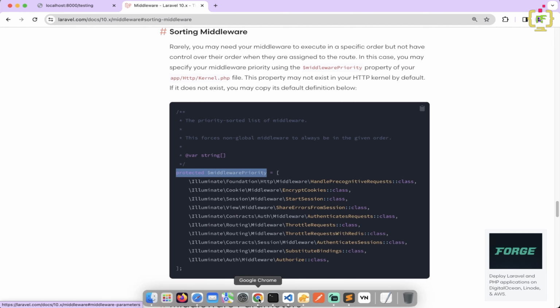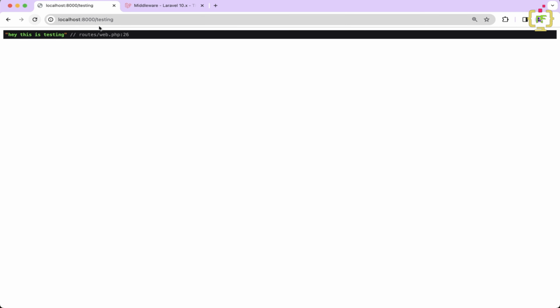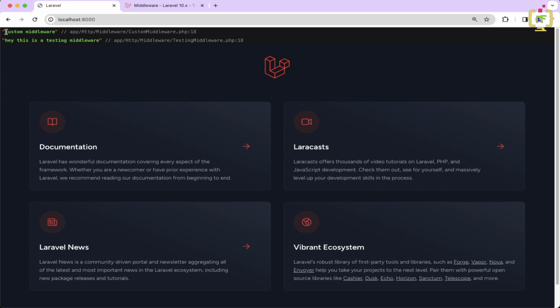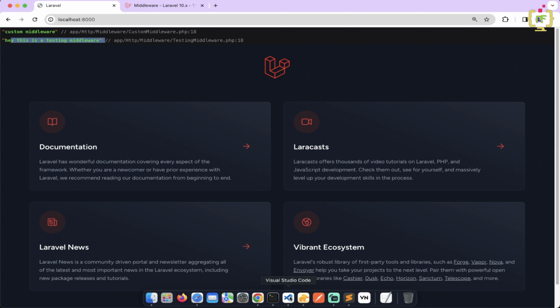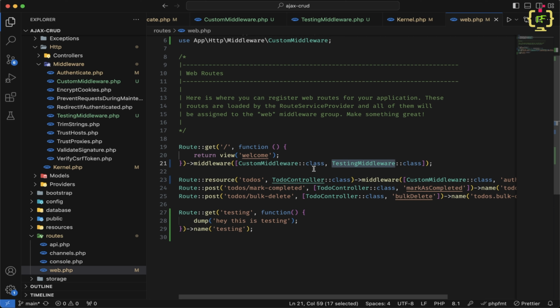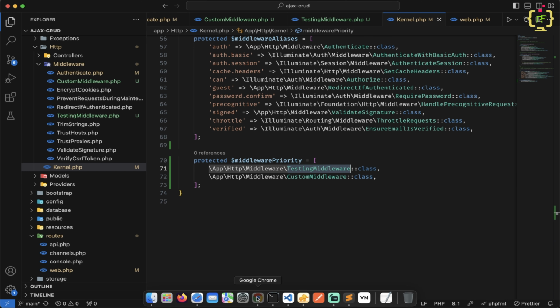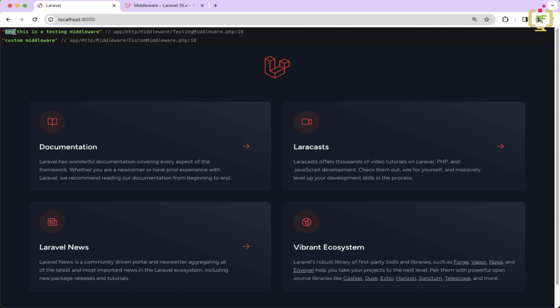Now let's come to the browser. Let's refresh the application first, and switch to the home route. You can see it first triggered custom middleware and then testing. Now let's change the sequence. For changing the sequence, we don't have to change the order here where we call the middleware. Instead, we can change the priority in the middleware priority array. Let's move the testing middleware to the top. Now let's refresh this. And yes, the middleware priority has changed the sequence of the middleware.